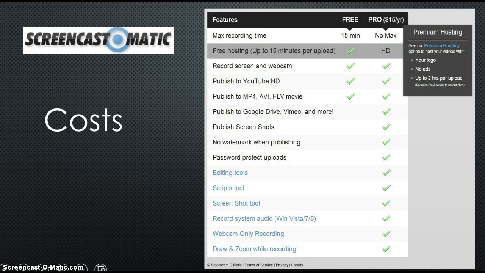The first thing that you probably want to know, okay, what does the tool cost? Well, Screencast-O-Matic has a free version, and the free version allows you to record up to 15 minutes of recording time. And it also allows your screen and to use a webcam if you'd like, and it'll allow you to publish your video to YouTube or download it as an MP4, AVI, or a Flash movie. So it gives you some of the basic tools for the free package, which is what a lot of people need.